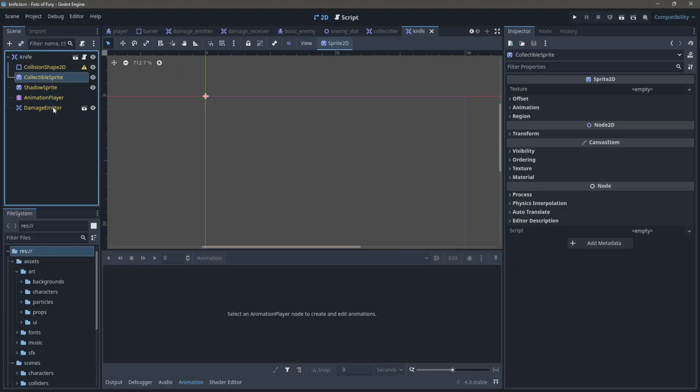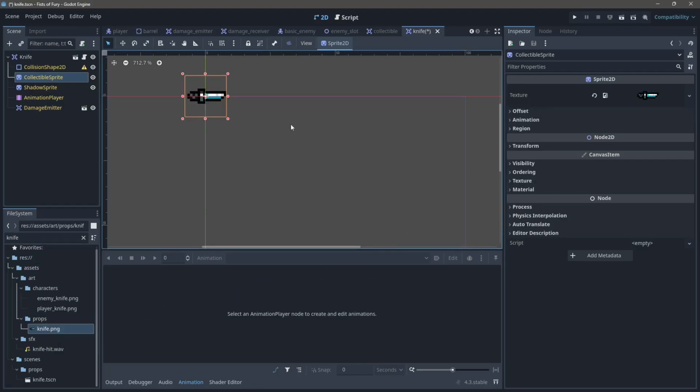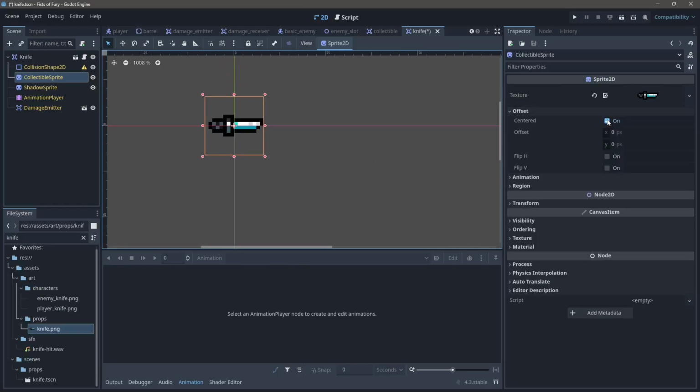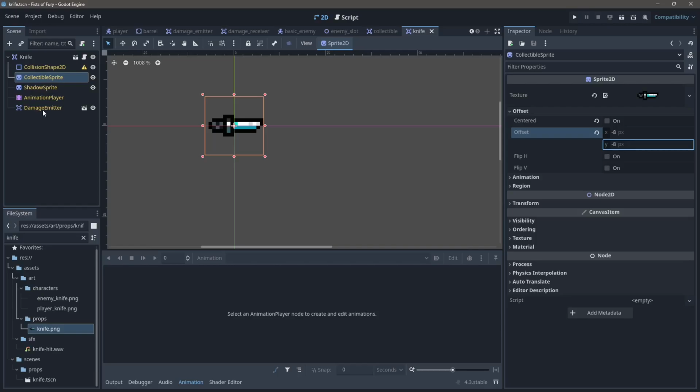So the collectible sprite here will be the knife sprite. If you look in your art folder, you can filter at the top by the name knife, and we'll want to take the prop, hop over and drag it into the texture. Like usual, we'll want to remove the offset and set it ourselves, and I believe this is -8, -8.